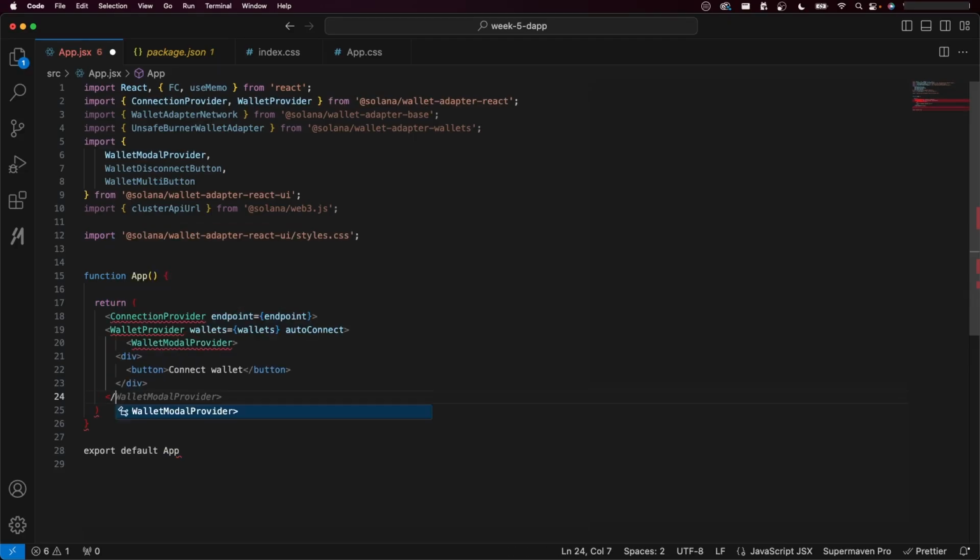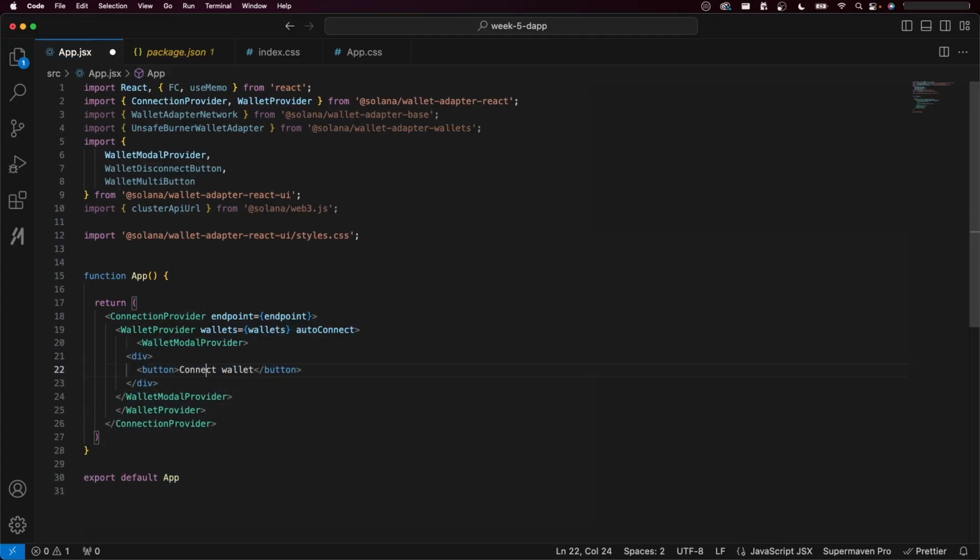What do I mean when I say needs to be wrapped? If you have done the context API, then you know what this wrapping means. The connection provider that I have over here is going to provide something to the internal components, whatever these components are. The wallet provider is going to provide something. The wallet modal provider is also going to provide something. So these 3 are called context providers and they provide you some variables. We will see what those variables are very soon.